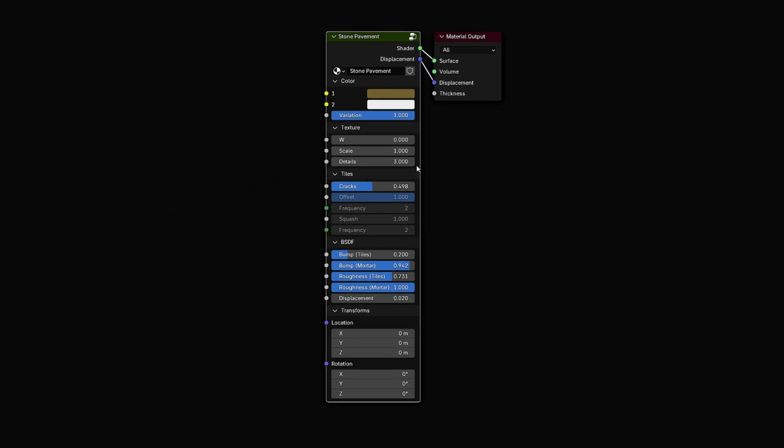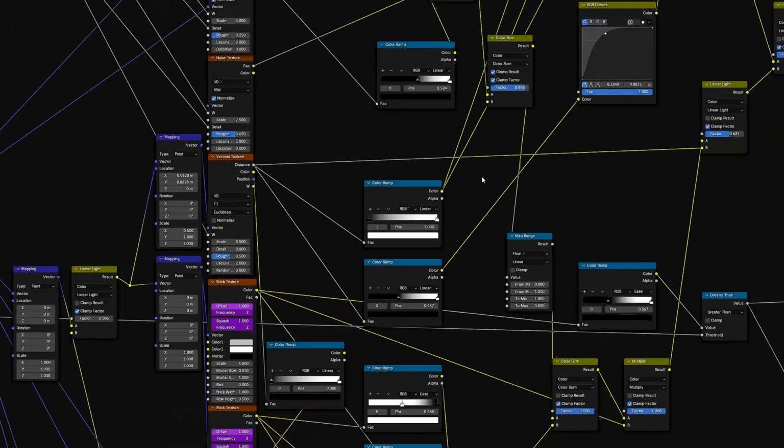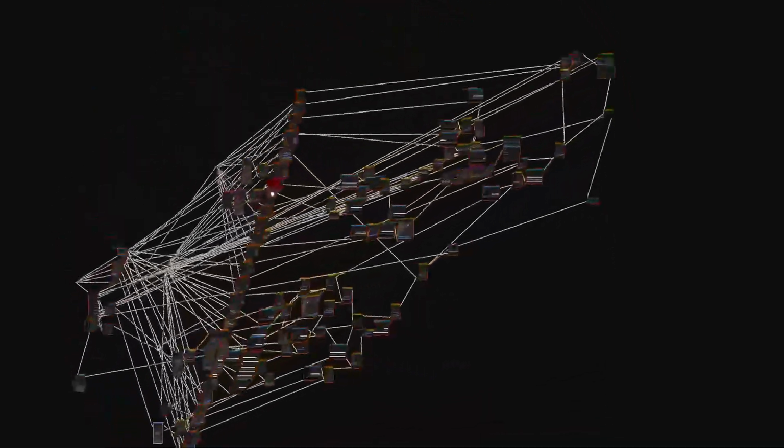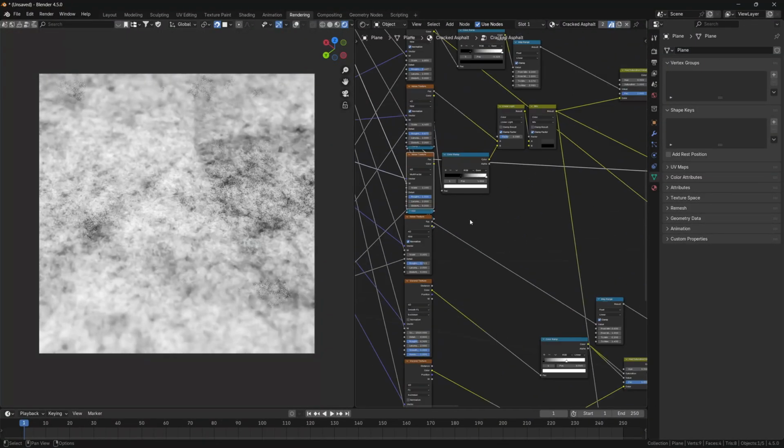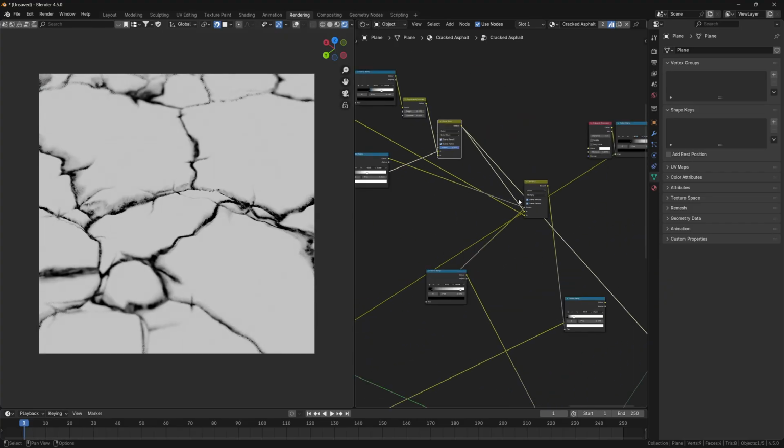And if you are wondering why I spent so much time on them, this is how the materials look when they are not collapsed in the node group. Yes, it's a pretty big mess. The reason why there are so many nodes is that you need multiple layers of procedural textures to achieve this realistic material visualization.